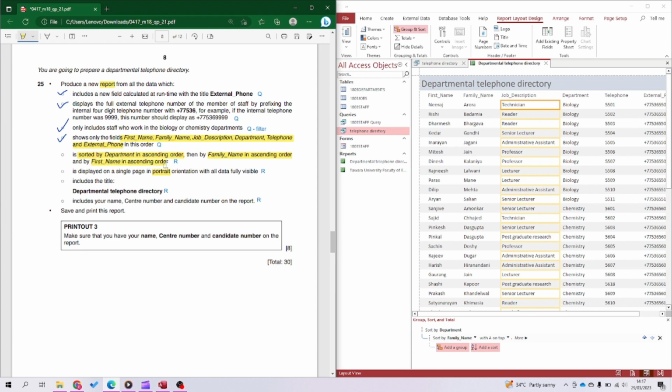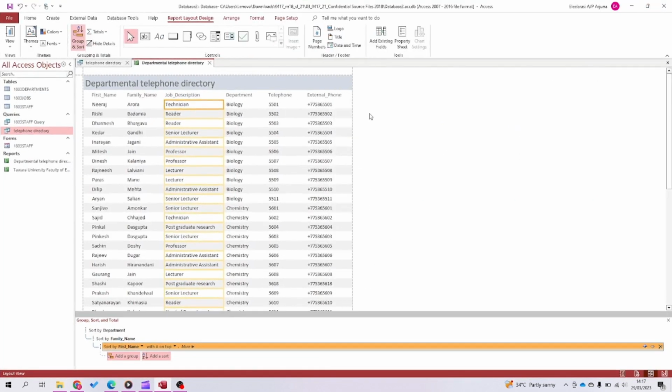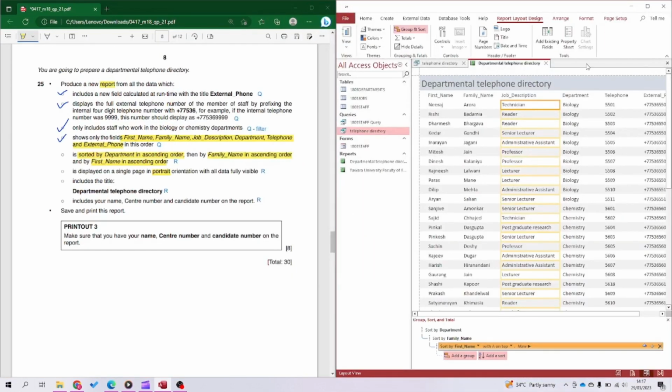Then first name in ascending order. Add another sort. First name in ascending order. So department, family name, then first name. Let me see. Department, biology, then chemistry. Then family name, so it is sorted, then followed by first name. Okay, looks good. Always save your work. Control S. Sorted. So we already sorted.